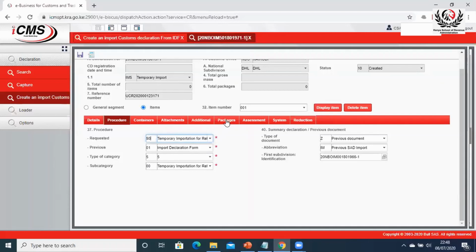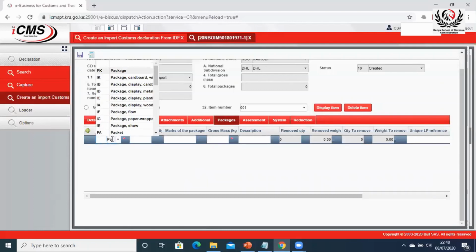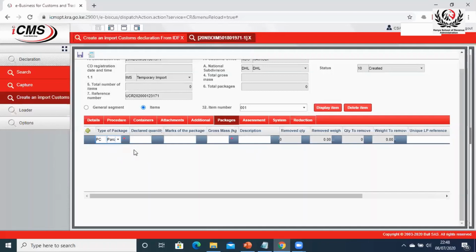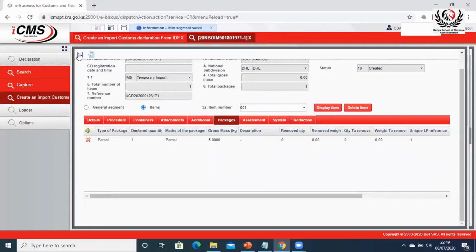So what I need to do is to go to packages. This one has been sent as a parcel. So I pick parcel. Then the quantity is just 1, and the marks is parcel. And my gross mass was 5. And remember our unique number for our TD was 1. So I put 1 there. After I do that, then I can save my work.